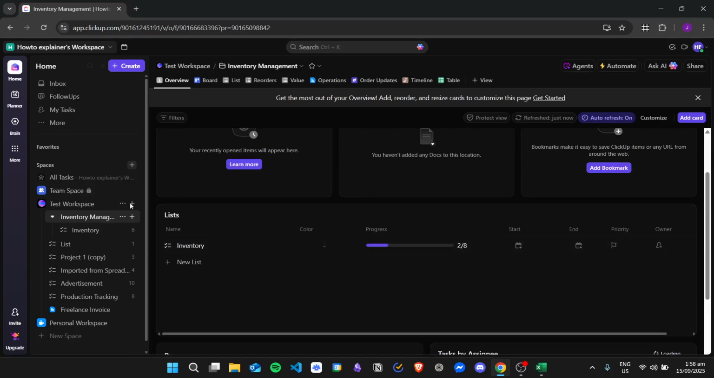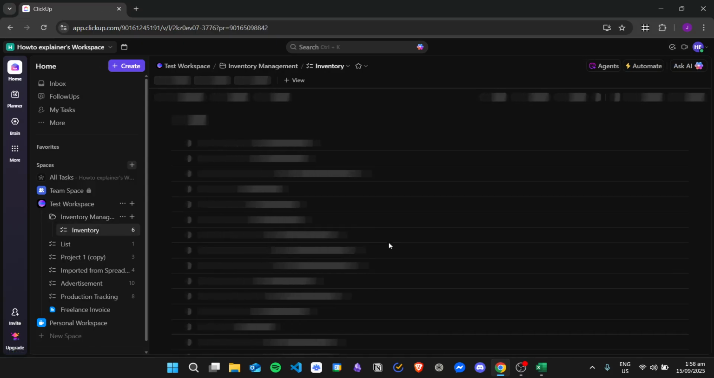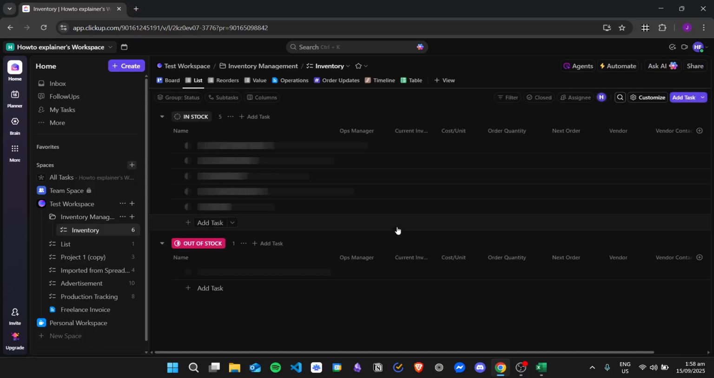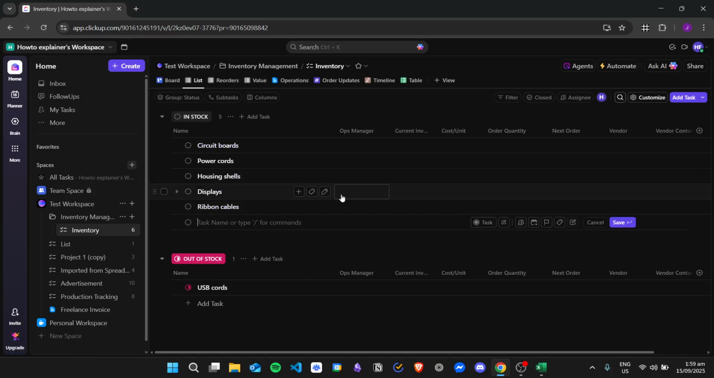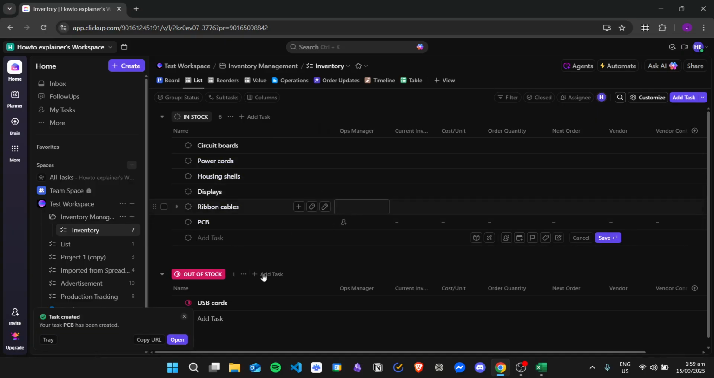So this folder has the inventory list, and then we can manage the inventory items right here in the inventory list. Currently it has a template for circuit boards, power cords, housing shelves, displays, ribbon cables. And then if you want to create a new one, you can just click on add task. For example, if you want to add a PCB, you can just add it like that, click on save, and then it will be added to your list.